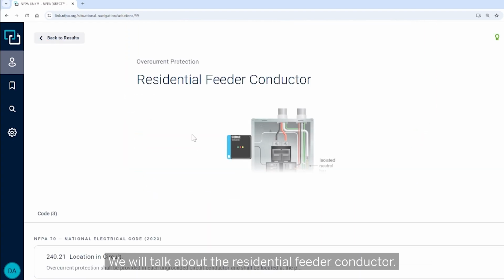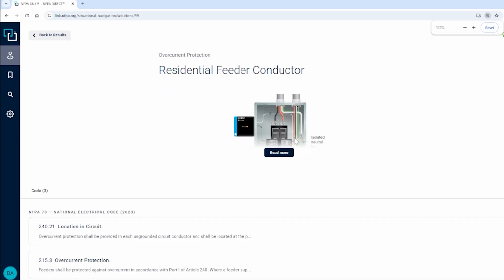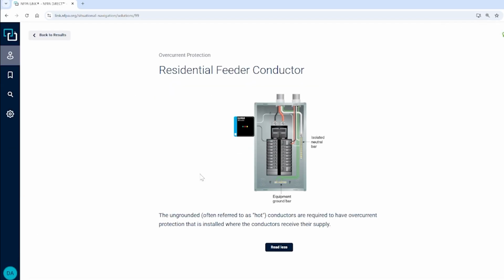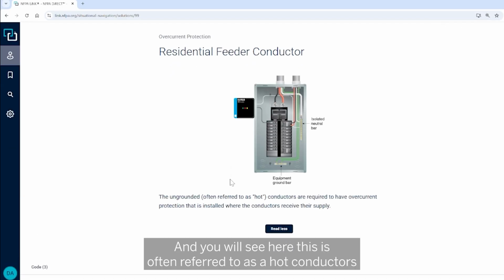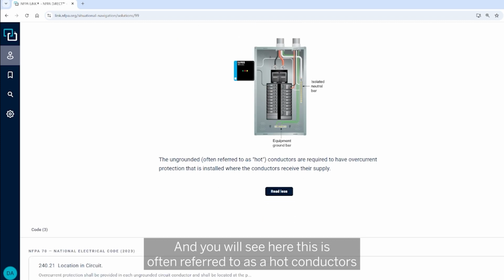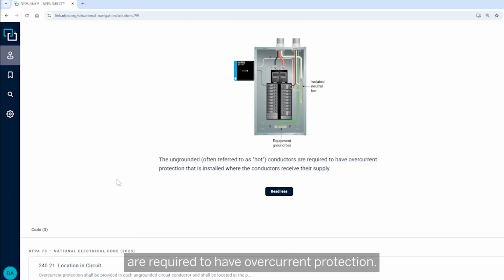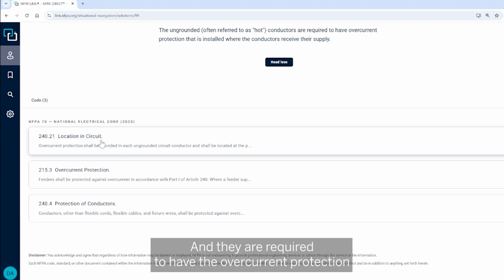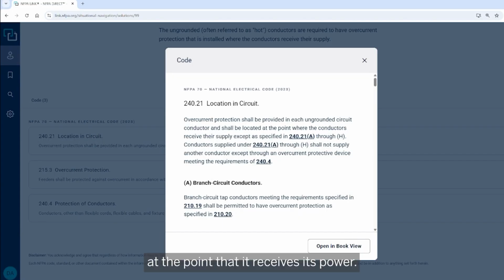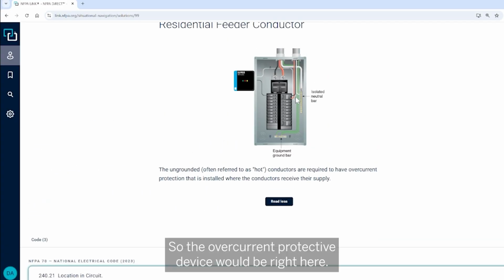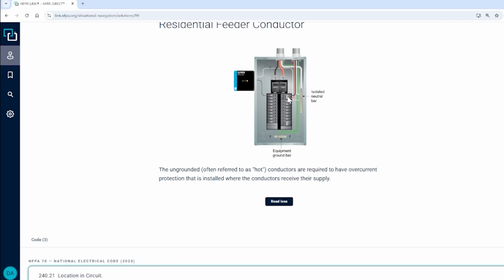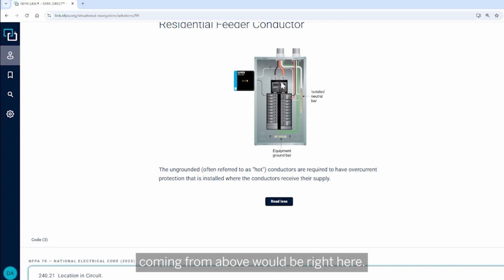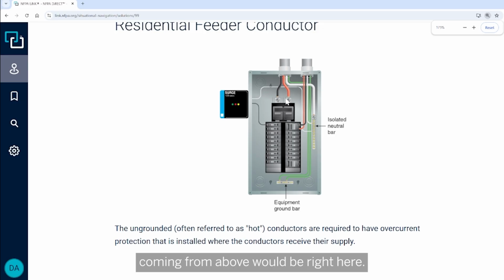We will talk about the residential feeder conductor, and you will see here this is often referred to as the hot conductors. They are required to have overcurrent protection, and they are required to have the overcurrent protection at the point that it receives its power. So the overcurrent protective device would be right here, and as you see the feeder coming from above would be right here. That's going into an overcurrent device.